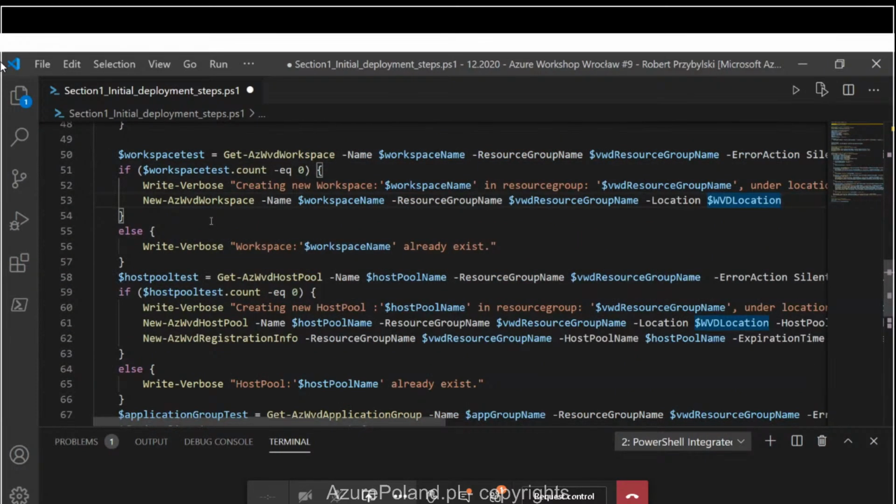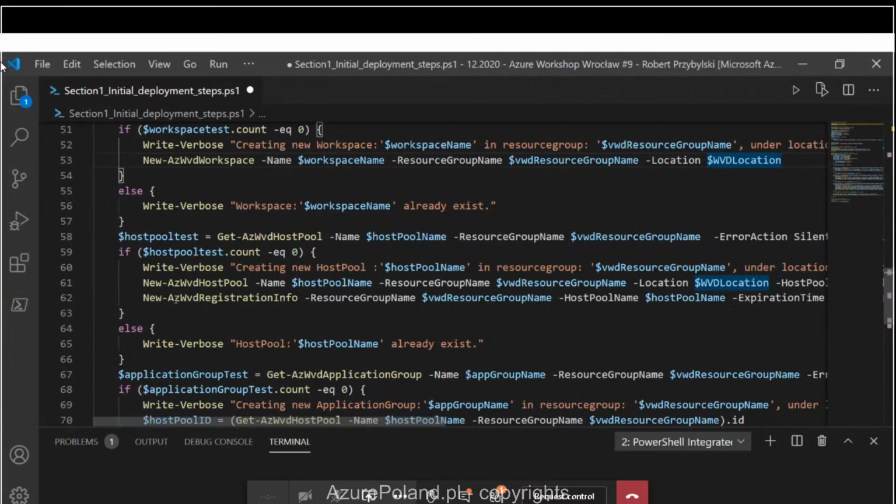First will be the test, then if the resource does not exist, we will create it, and then of course, if it was created before, we will see the information that this resource already exists. So you can see that here we are using the dedicated comments for host pool creation, but here is the additional one, which is the registration info.